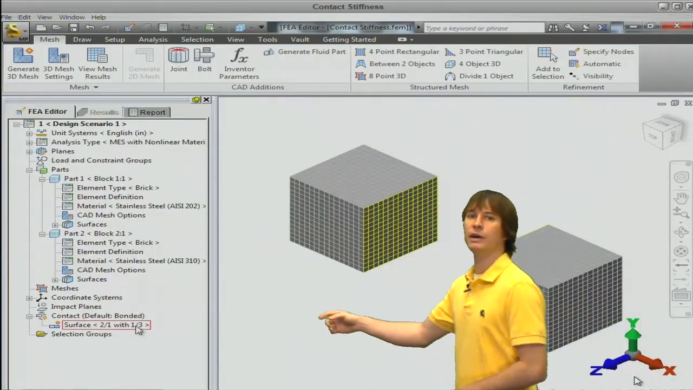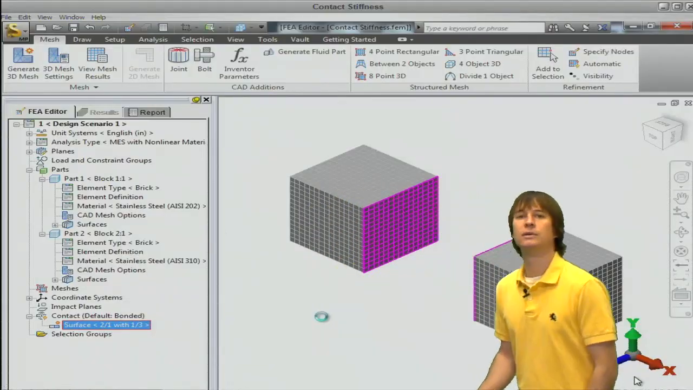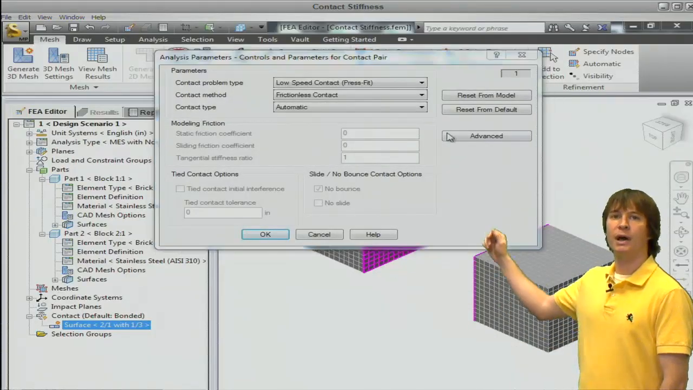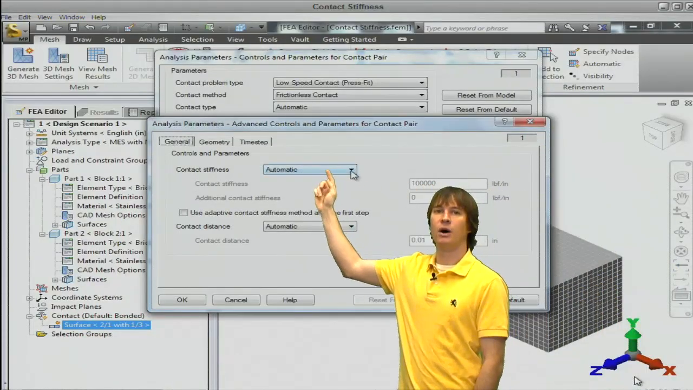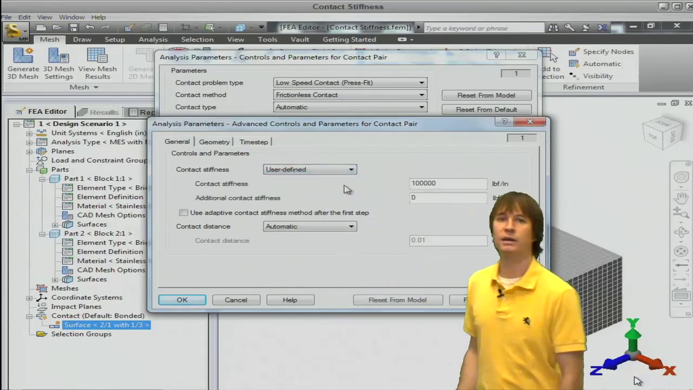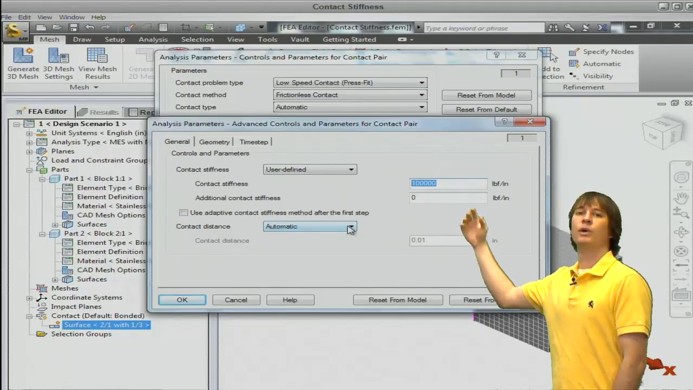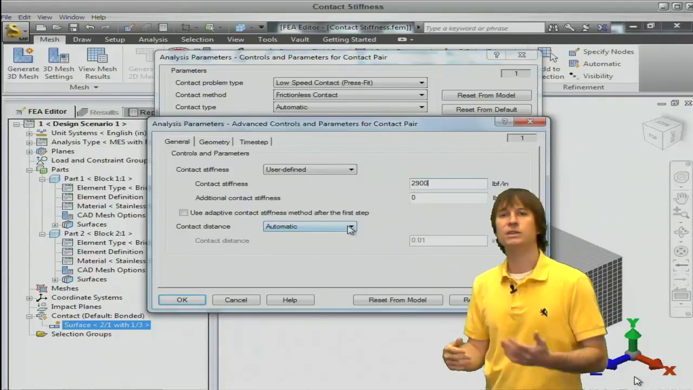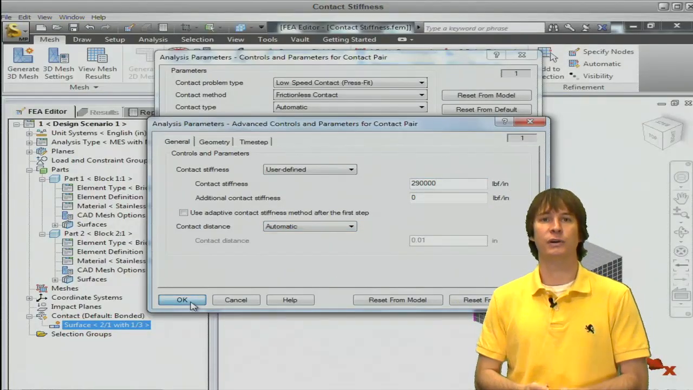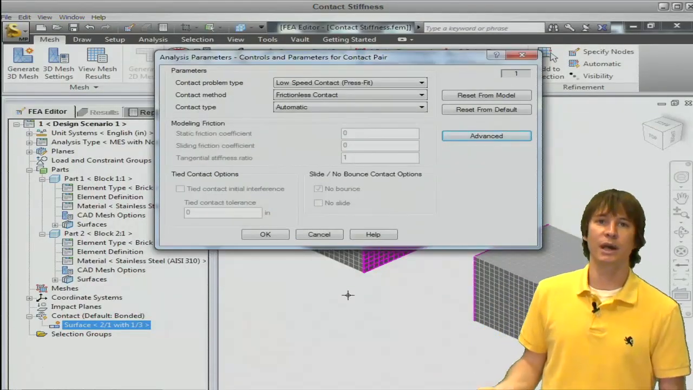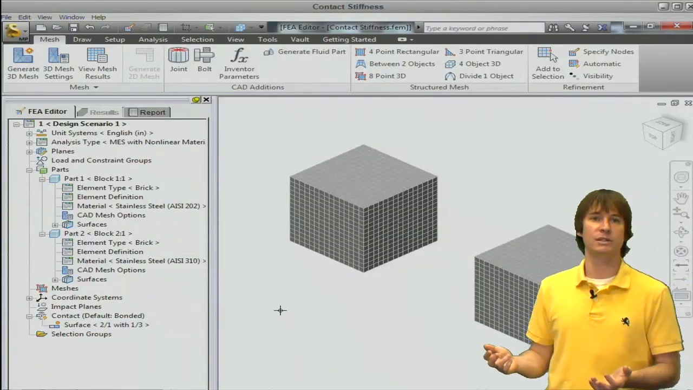So if we come over here and right click and choose to edit the settings, and when this screen pops up, we can go ahead and click on advanced and then change our contact stiffness from automatic to user defined. We can now change this value to 29 with 5 zeros after it. So again, this is just a good starting point for a new user to try and define their own contact stiffness to help their analysis speed up. So we click OK a few times and we'll exit this screen. We would now be able to run with a new contact stiffness.